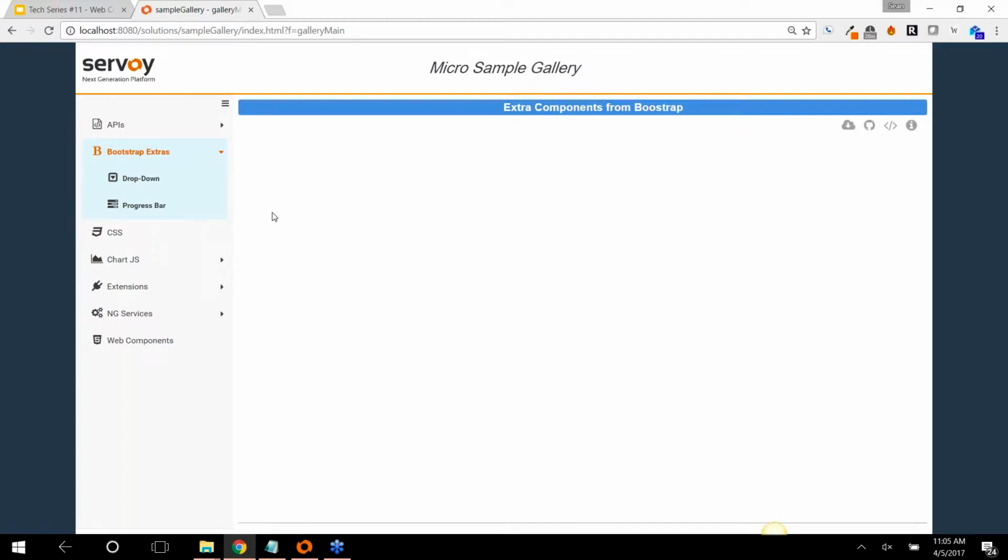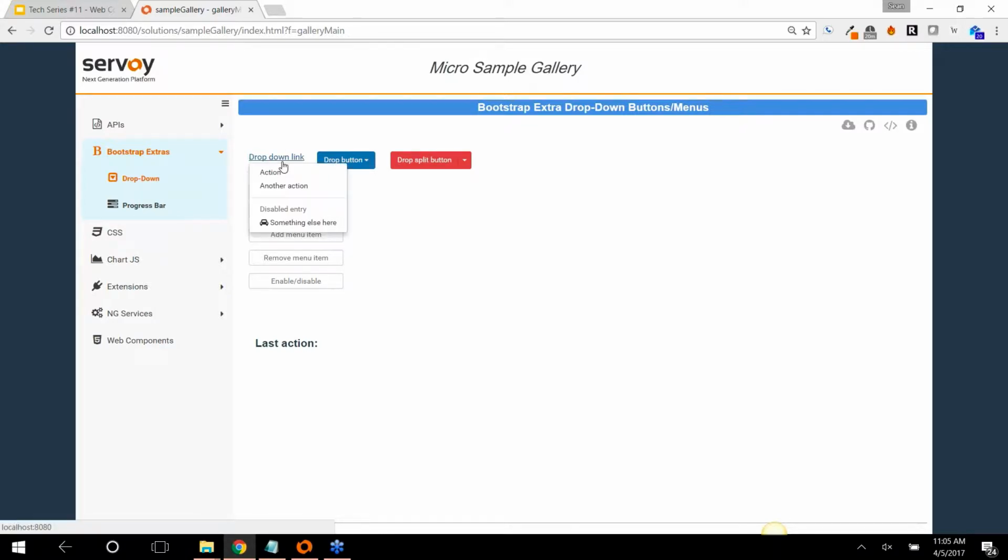I'm sort of hiding all the other ones, so we focus on just the 2 new ones here. We have the drop-down component and the progress bar component. They're both pretty simple. The drop-down component comes in a few flavors. The most plain one, the unstyled one, if you will, is just a simple link. So you click on it and you get a drop-down menu.